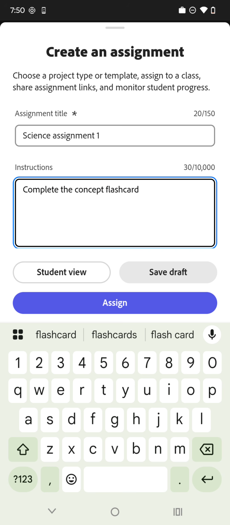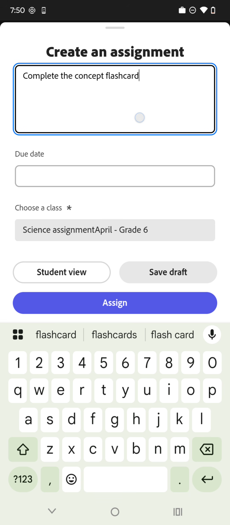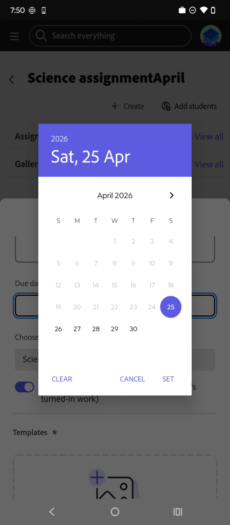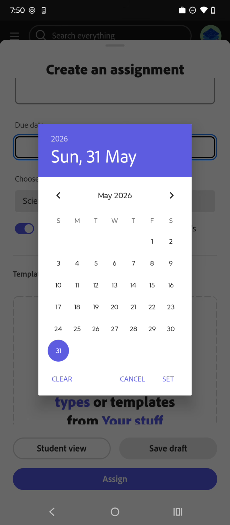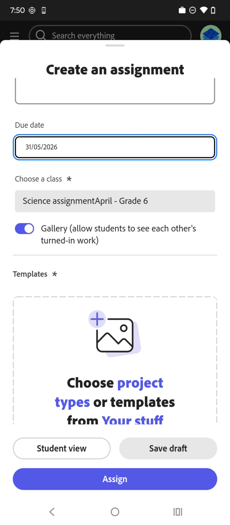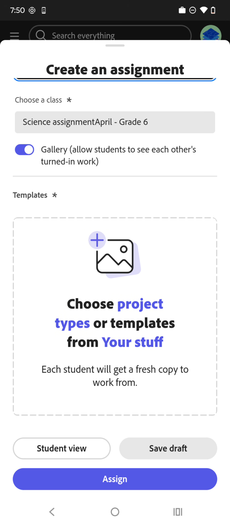Now this is what we all have done mostly. So in the due date, it's advisable that you select a due date at least, you can give them 15 to 20 days. Totally, it's your call. I'm just giving an example of till May 31st. I'm setting that date. Now here in the template section, it says choose project types or templates from your stuff. Now generally for grade 3rd to 8th, I've suggested that let's go with the flashcard, the concept flashcard, because these are young learners. So I'm just going to click on your stuff because that's what we did in today's session.